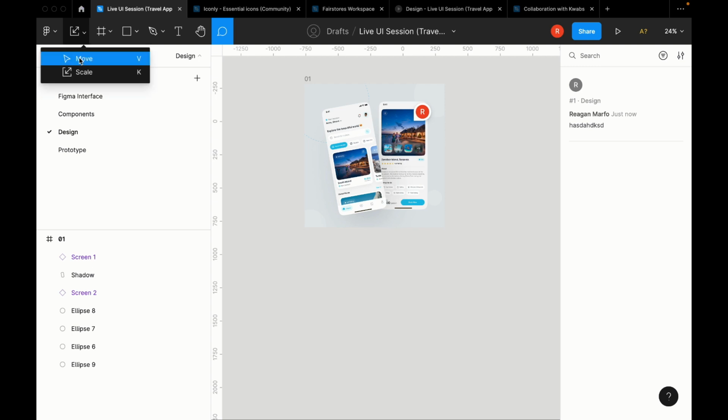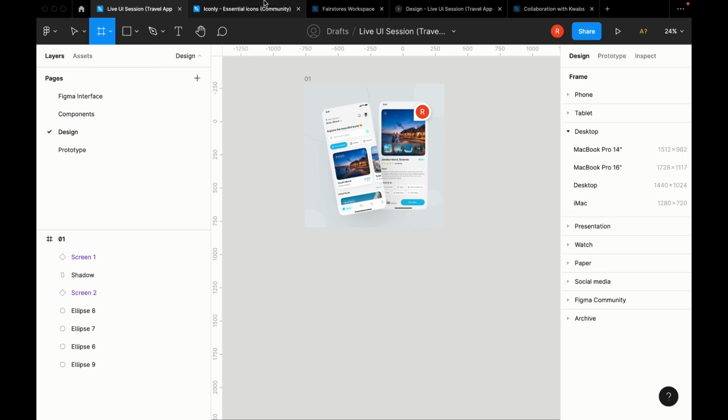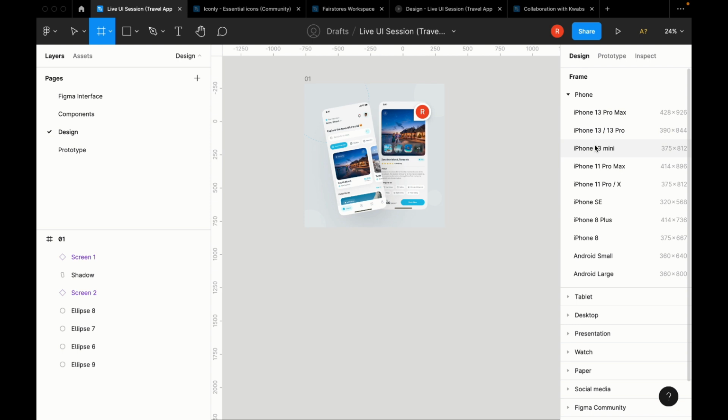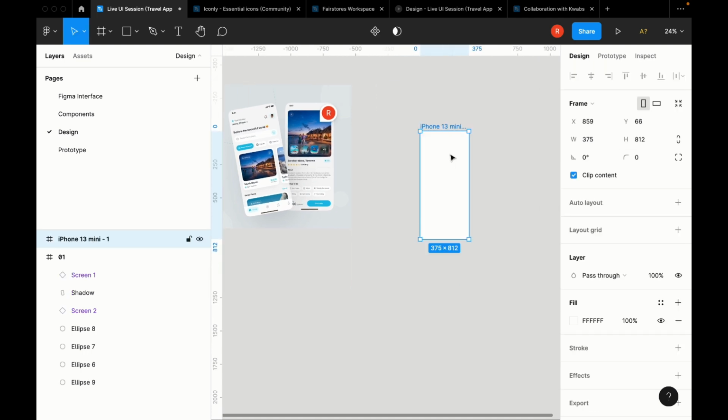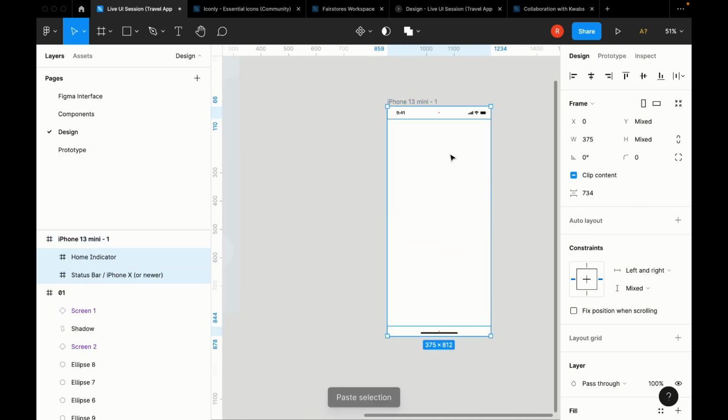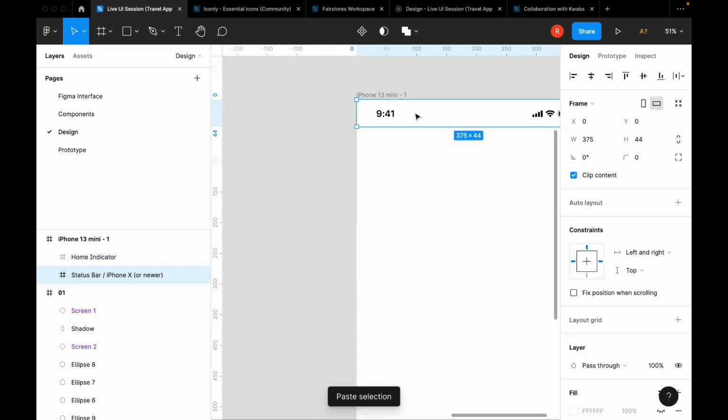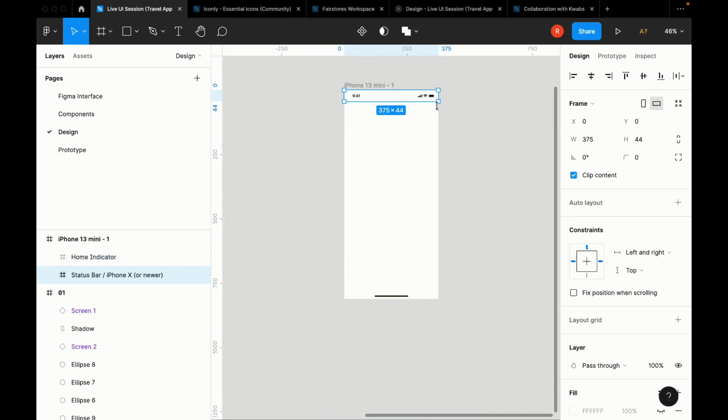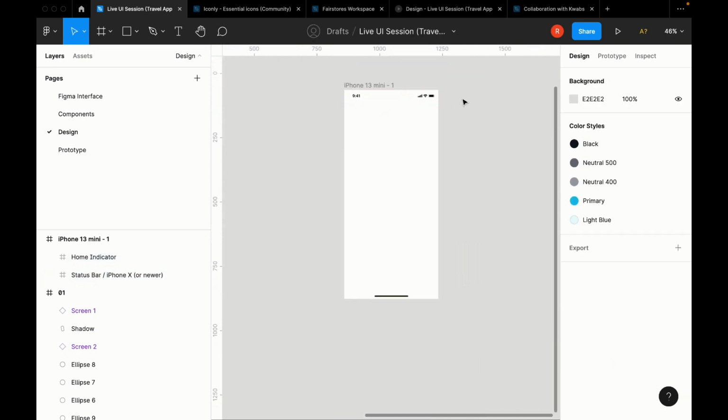So let's start. First thing we are going to do is get a frame. Now my best option is normally 375 by 812, which is an iPhone 13 or an iPhone X, so you can just pick any of these. So we are going to pick this, and I think I copied the iPhone stuff, the time and all that. You can get that from the Figma community as well. Just search iOS kit and you're good to go.